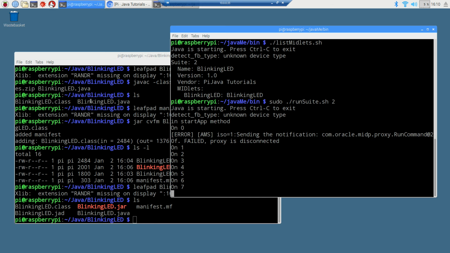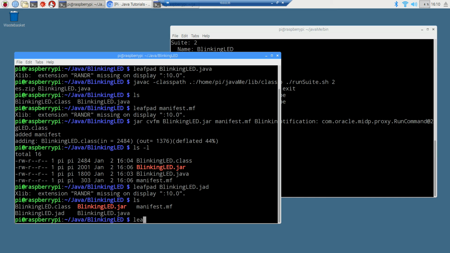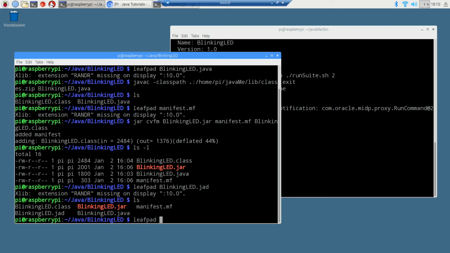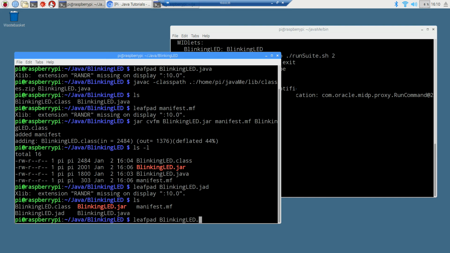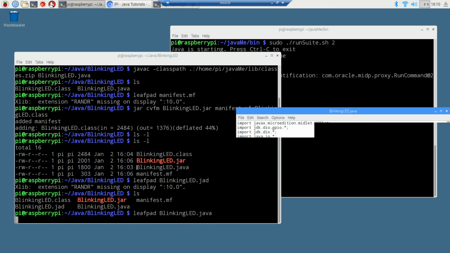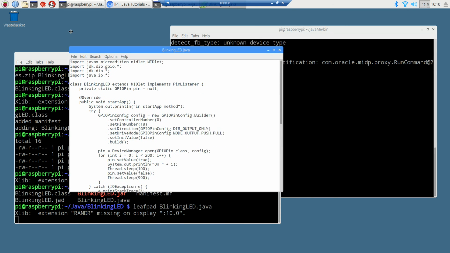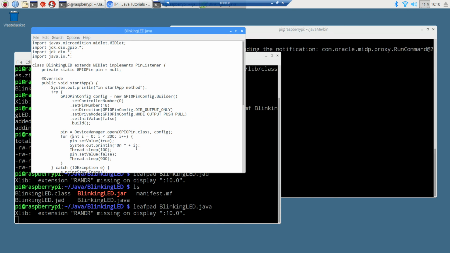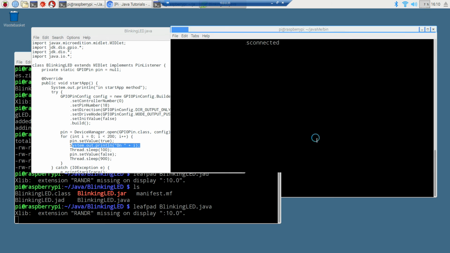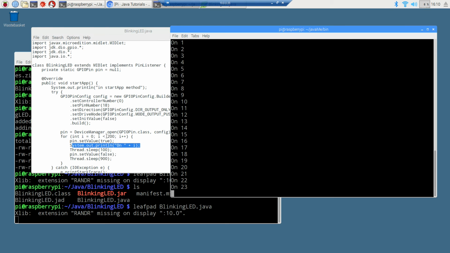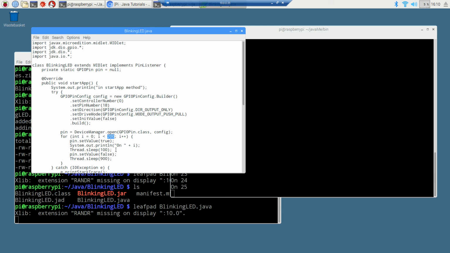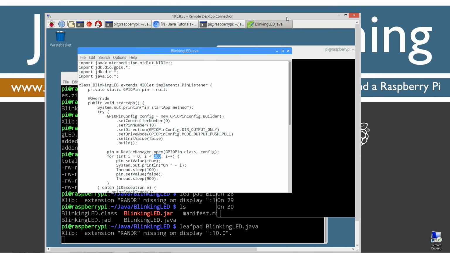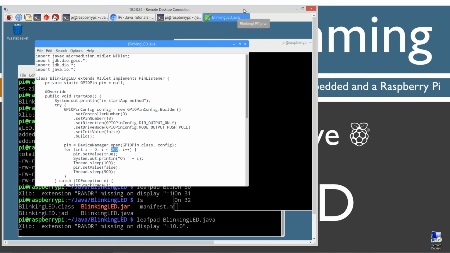And if we pop back over here and we do leafpad blinking LED.java, right? We're in this for loop here, right? And it's hitting this once a second. Okay, so we've got 200 seconds to hook our little LED up because our ports are opening and everything like that. So I'm going to put this into its own little window here and pull back over.